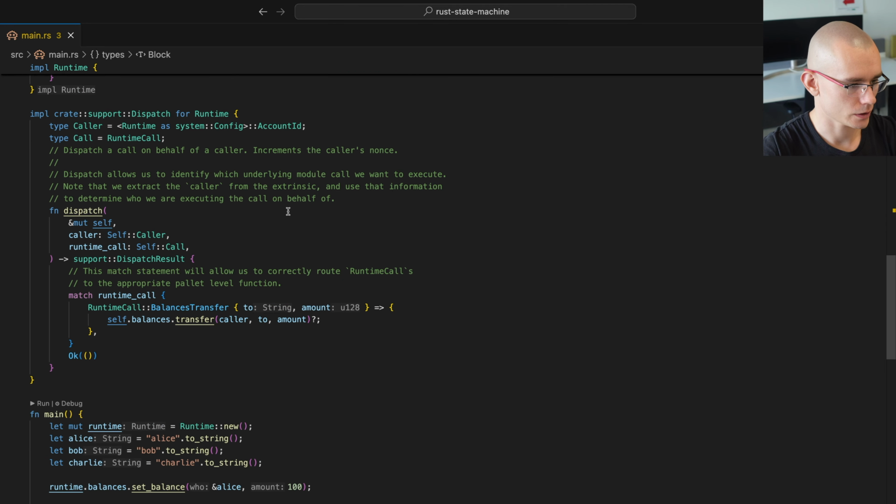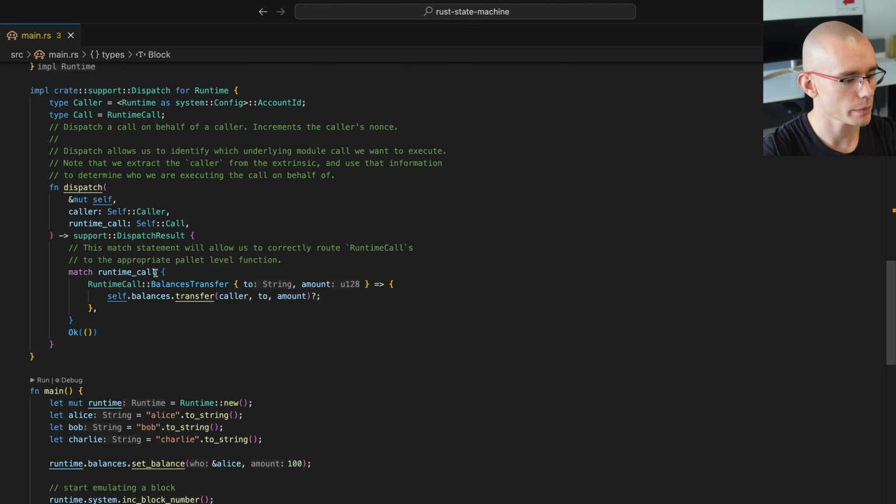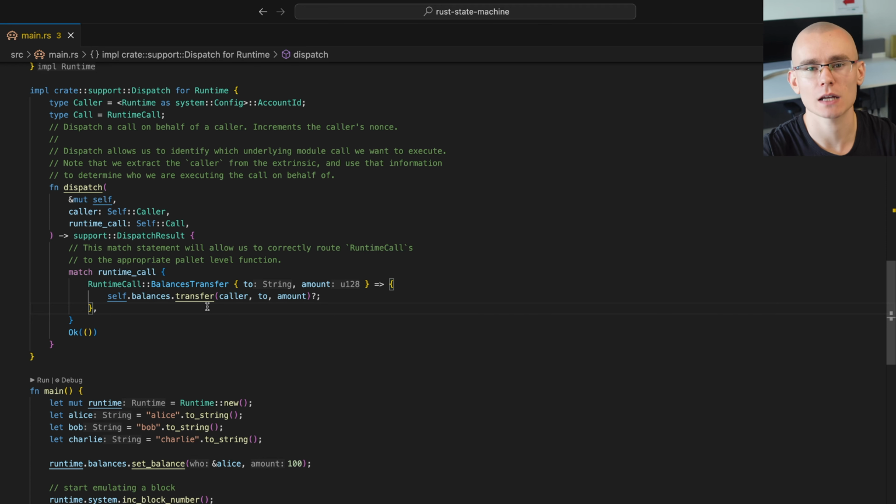Inside our dispatch function, we match the runtime call, and right now there's just one call. The balances transfer, we destructure to get the "to" and amount and forward it to our transfer balances transfer function. This is accepting a caller, which is coming from the dispatch argument, and a "to" and amount, which is coming from the balances transfer. Adding a new pallet call is as simple as adding a new runtime call variant plus a new match arm.